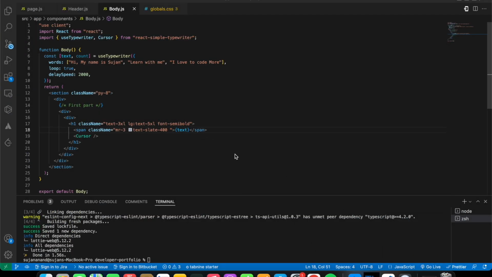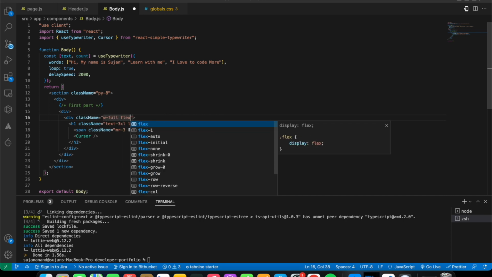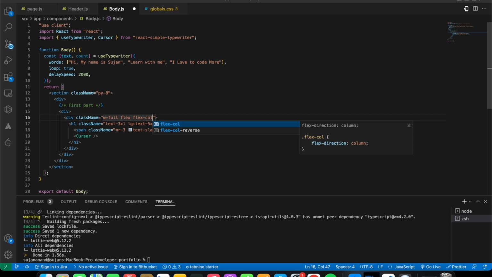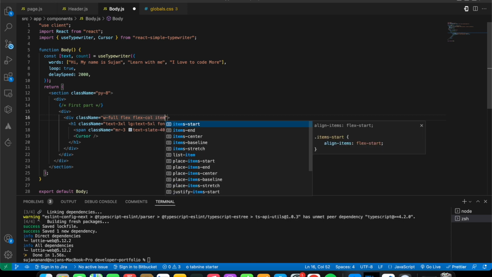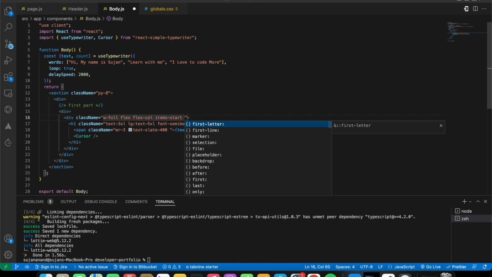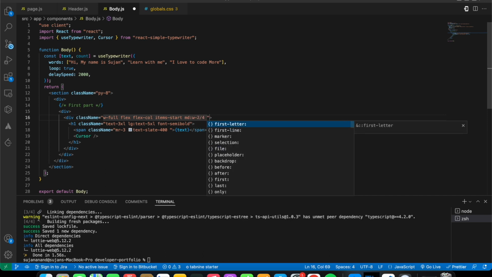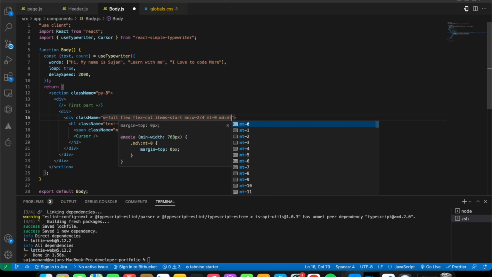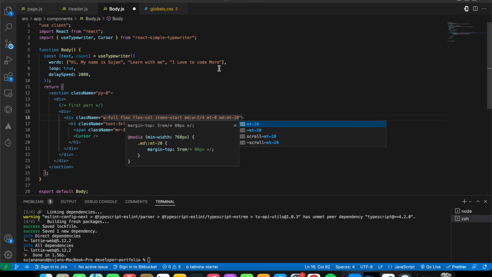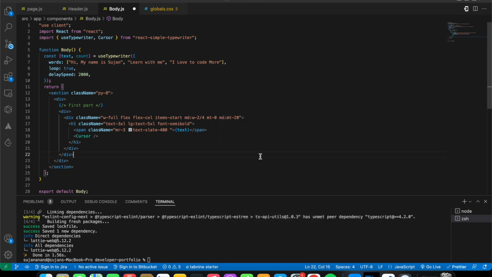And yep, after that we're going to give the style for the outermost div, that is this one, that's containing all of the contents of the part that's going to come towards the left. So basically class name, I'm going to say width of full, flex column, and we're going to give item start. From the medium screen I want to have a width of 2 by 4 and margin top should be 0. And from the large screen I want the margin top to be 20. So format once and save the file.